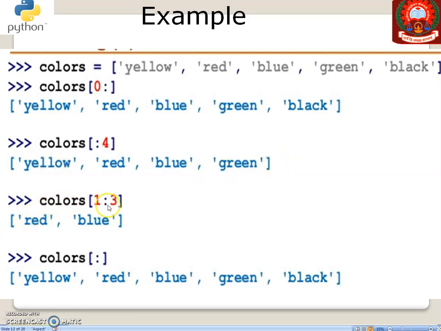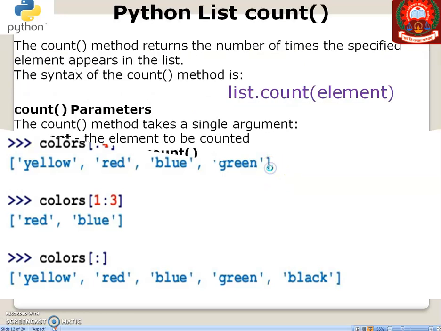Next one will be color index, that is 1 colon 3, which means 1 will be at this position and 3 will mean up to 3. It will not include this element, so up to 3 means three elements: first, second and third. So 1 colon 3 will display only the 1st and 2nd indexes, but actually these elements are 3. Colors colon, if you do not give the starting range or the ending range, automatically it will display the list as it is. Remember, this bracket always plays a very important role.